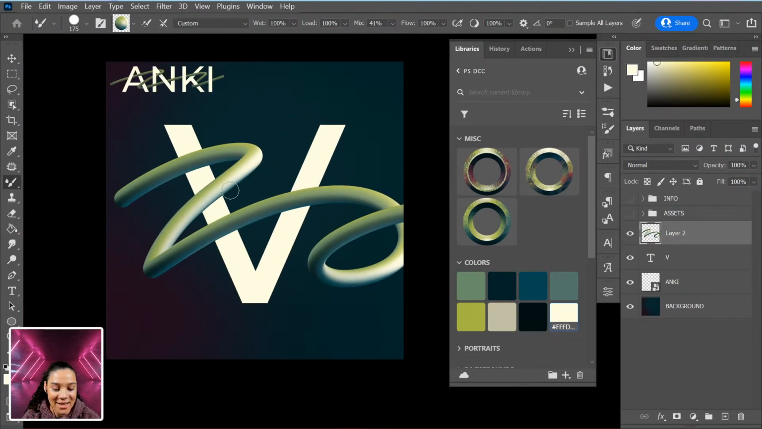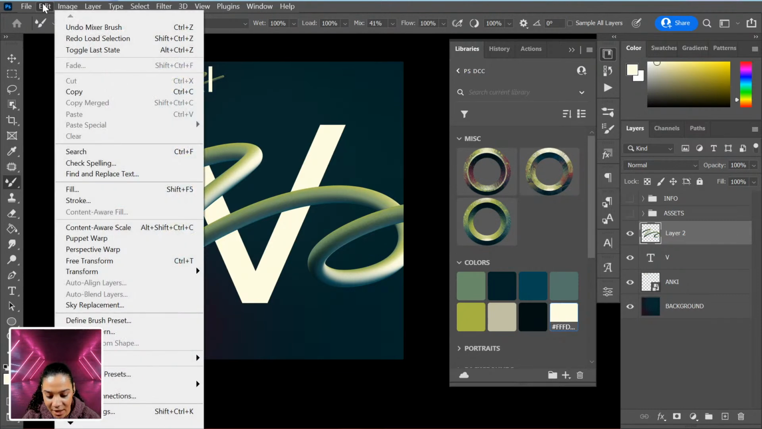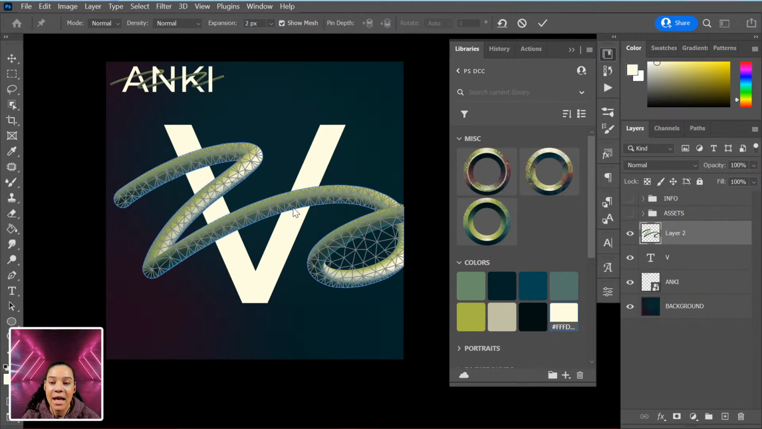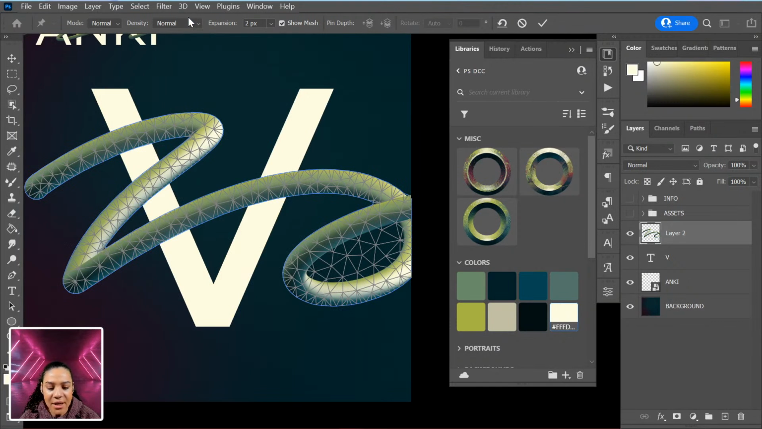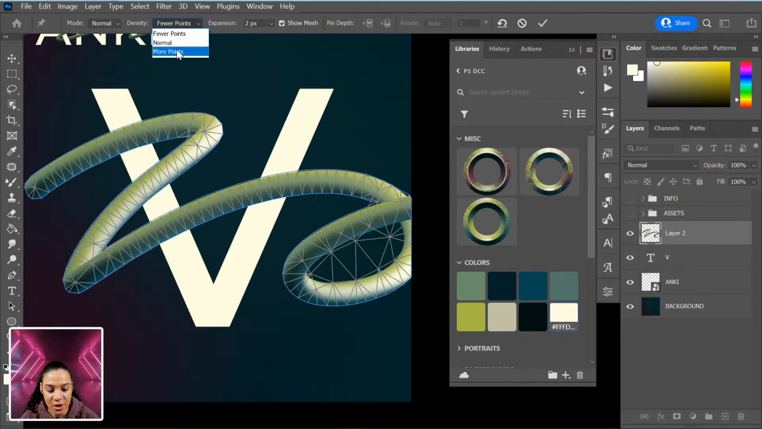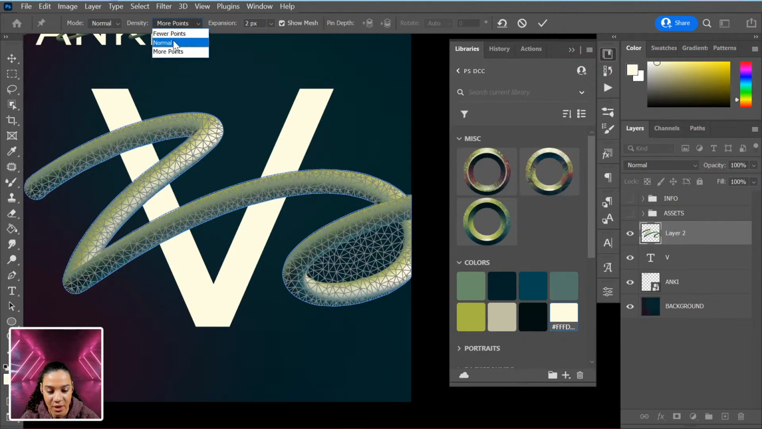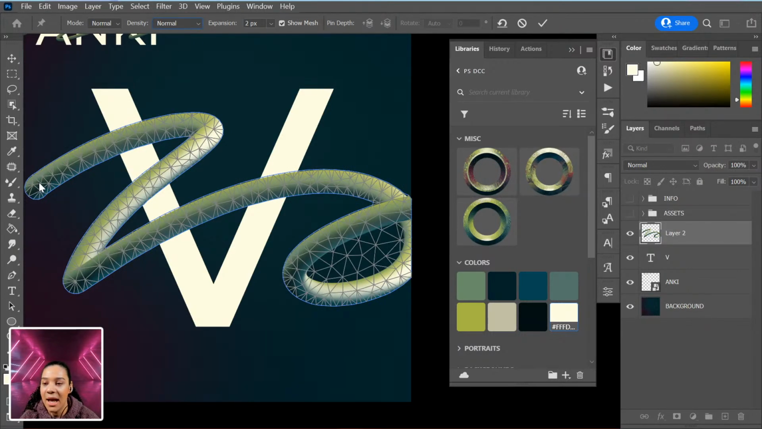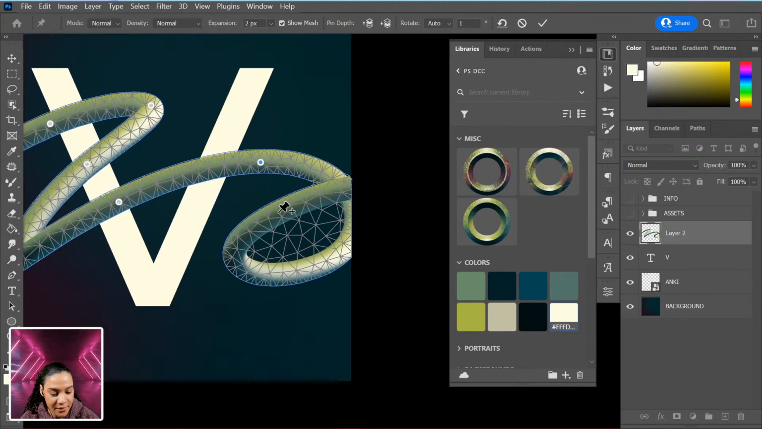So with my layer selected here, we can come up here to Edit, Puppet Warp, and I'm going to leave the density on normal, but you can change it to fewer points if you want, or you can change it to more points if you like. So I'm going to switch it to normal, and I'm going to add some points here. So I'm just going to click, we'll add a point there, just places where you're going to be able to grab this and alter it. And I'm going to add some good points around, boom. Okay, we'll add some here and here and here.